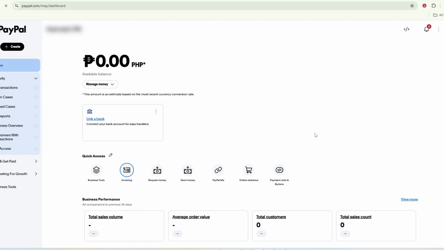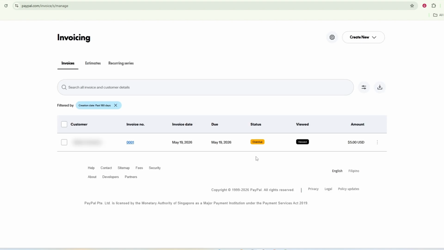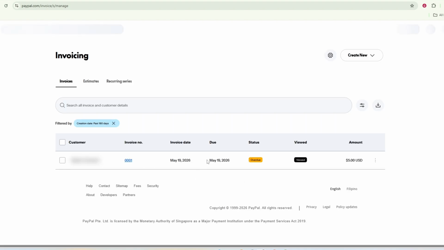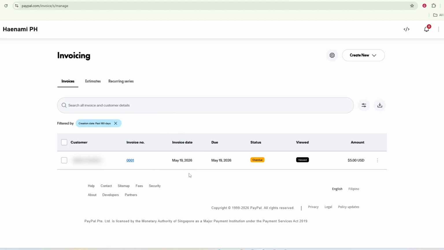Browse through the list and locate the invoice you want to edit. You can identify the correct invoice by checking the date or the invoice type connected to it. After finding the invoice, click on it to open the available options for that invoice.